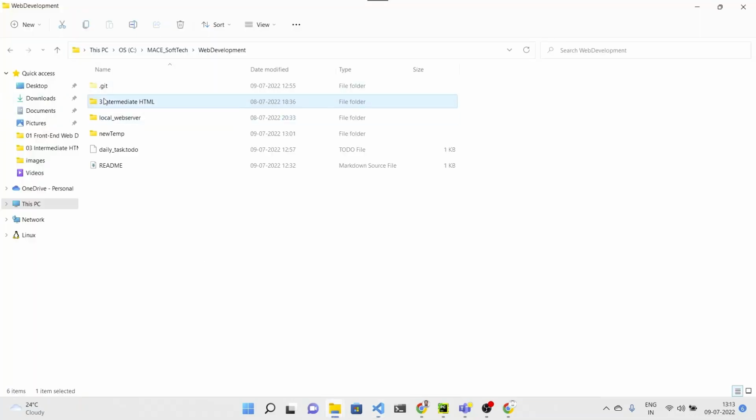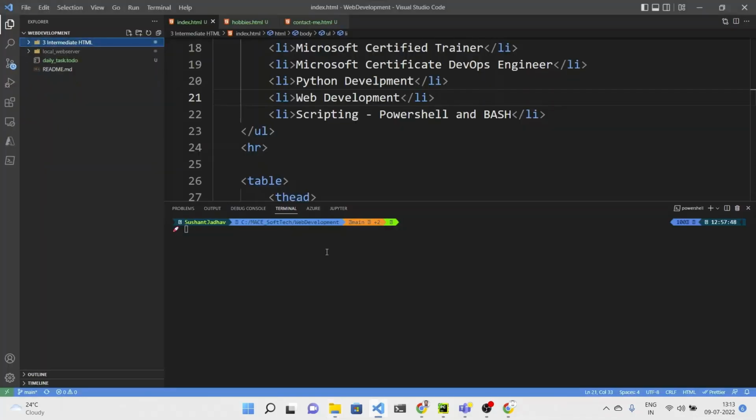So here I have the code. This is my code repository, my git repository basically, and this is one folder, the intermediate HTML, and the second folder is the local web server. Let me delete this temp one, and then I have the daily task to do file. That is my daily task, whatever I'm going to do, and I want to track my work, so I'm just creating the daily task to do file.